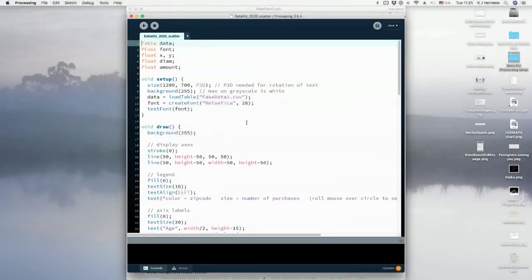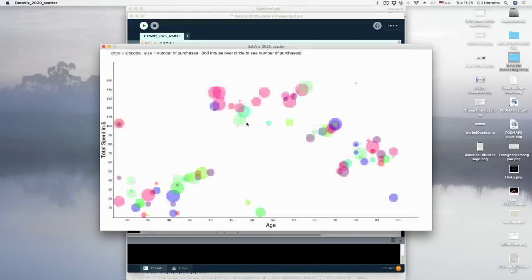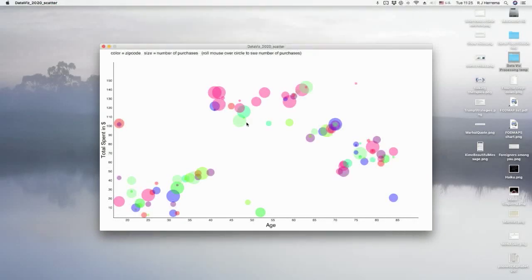And I'll just show you what this looks like currently. So if we roll over, we get the number of purchases. X-axis is age. Y-axis is total spent. The size of the circle is the number of purchases. Color is the zip code.